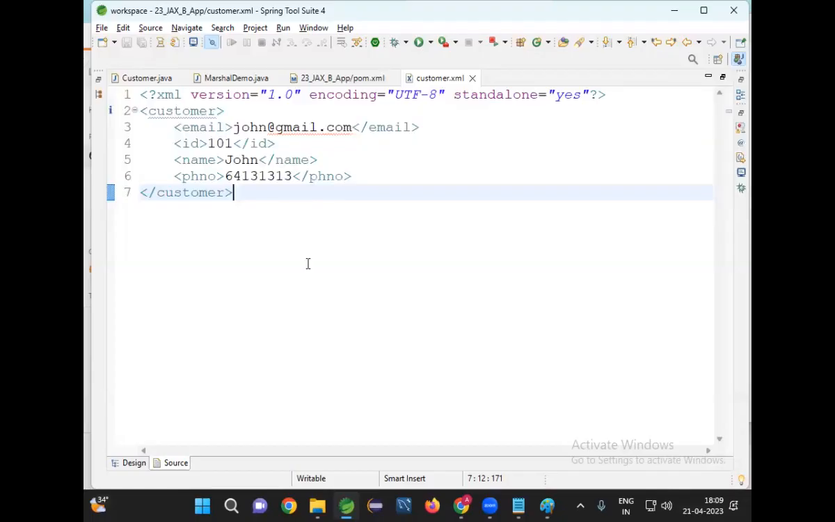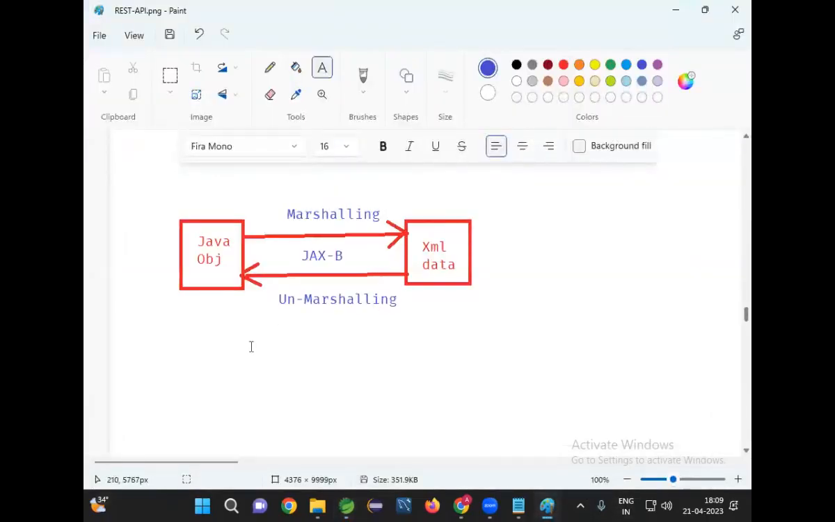What is the difference between simple element and compound element? The element which contains the data, that is called simple. The element which contains the child, that is called compound. Now, I want to go for unmarshal. What is the meaning of unmarshal? Now I have XML. I want to convert the XML data to Java object.